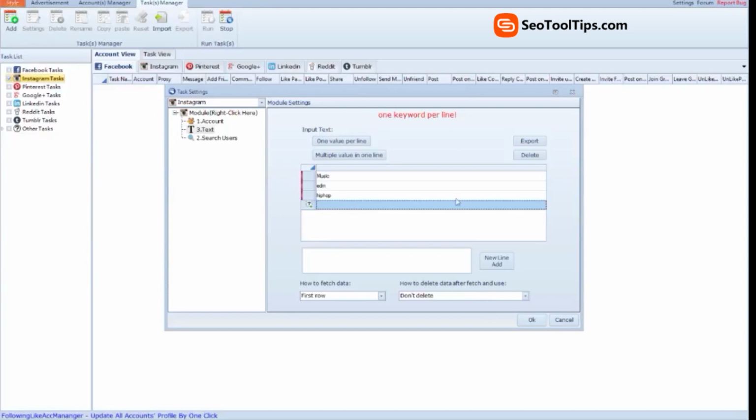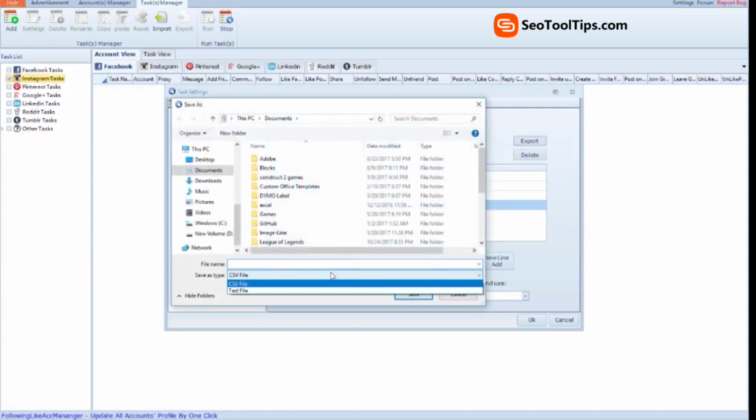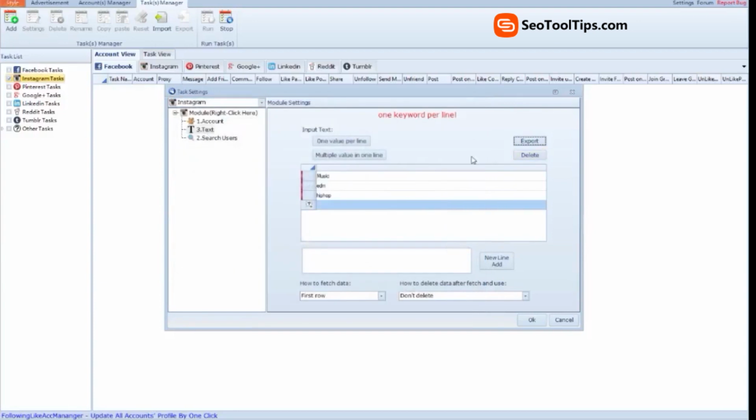Alright, out of all of these things that you have available, you need to pay attention to export, because once you select out all of your hashtags here, or type them out, you can export them out into a notepad. Go right here, hit text file, and then save it as whatever you like. Tags. Perfect. Alright, and how to fetch data.